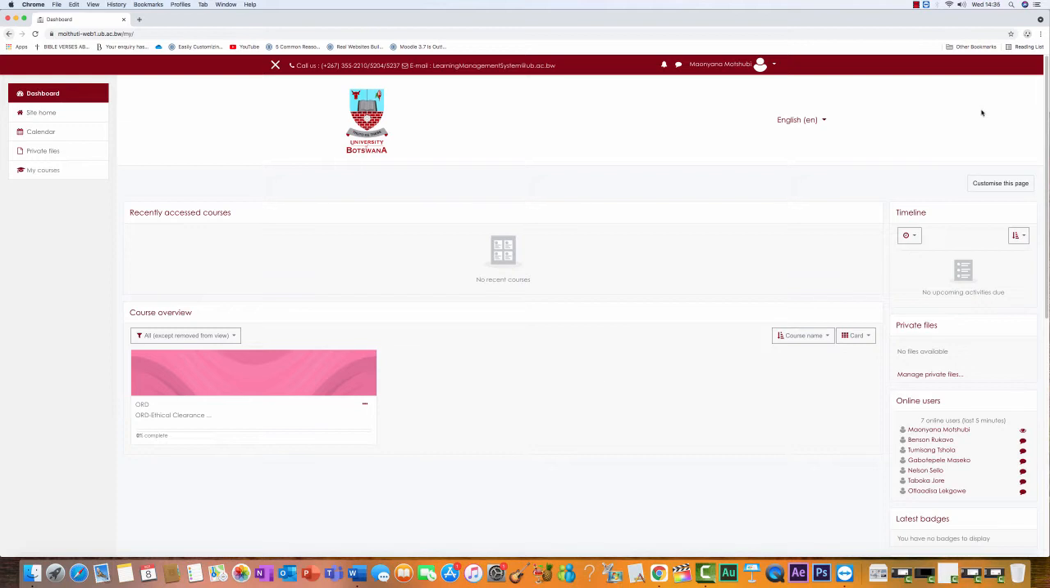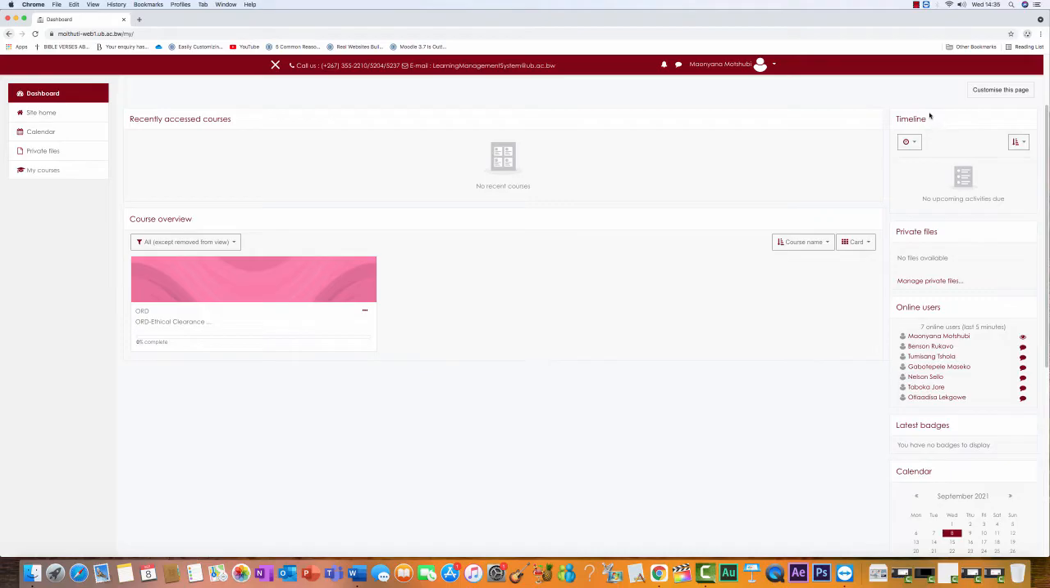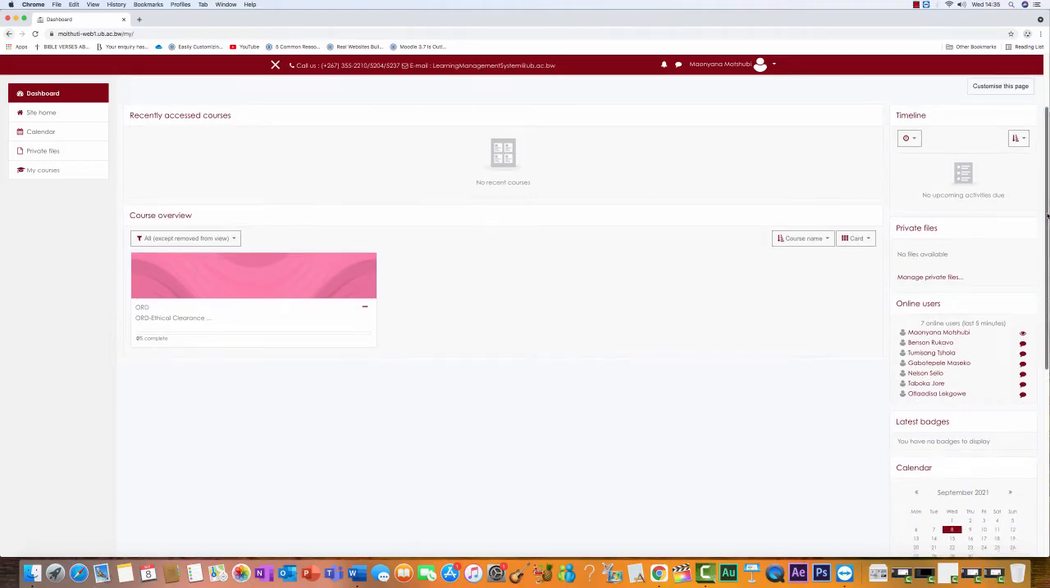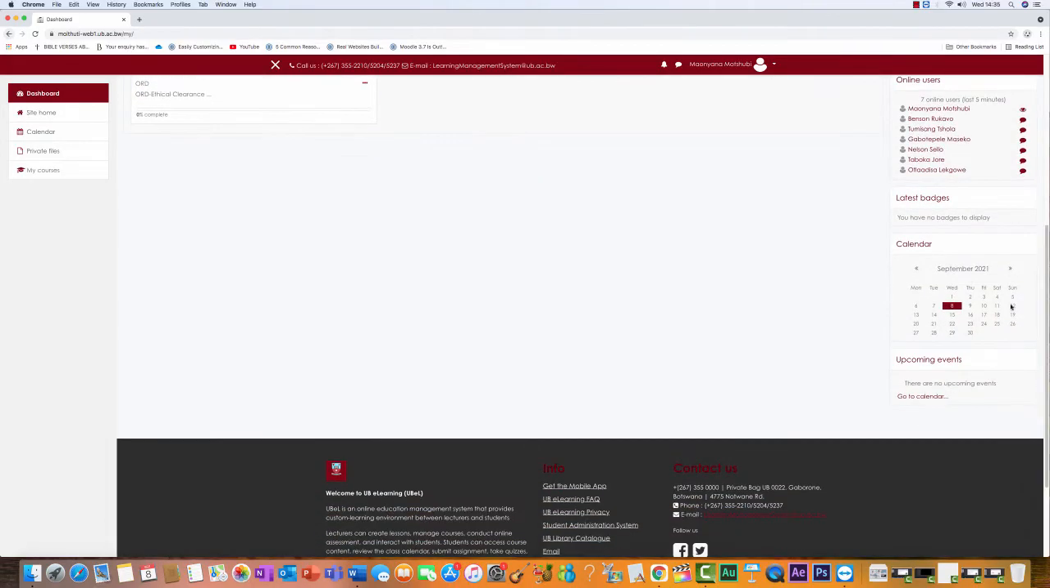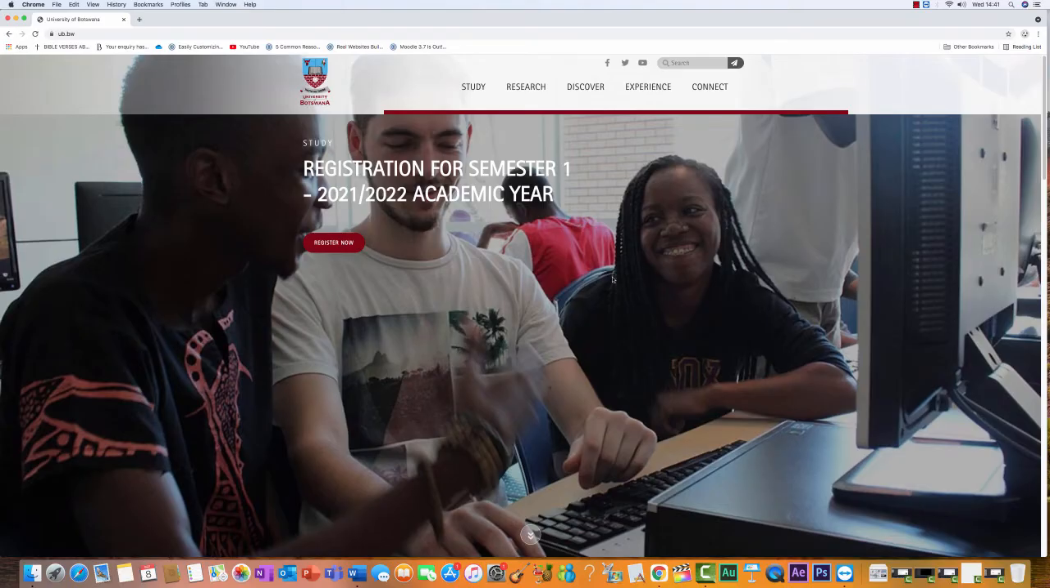On the right-hand side of the web page, you can scroll to the bottom of the page. You will find your timeline, your private files, and all the users that are currently online. Scrolling all the way to the bottom will show you other things such as the latest badges, the calendar, and upcoming events. This is all that we're going to be looking at with regards to the UB Moodle. Now we can log out. Always make sure that you log out before leaving the workstation.